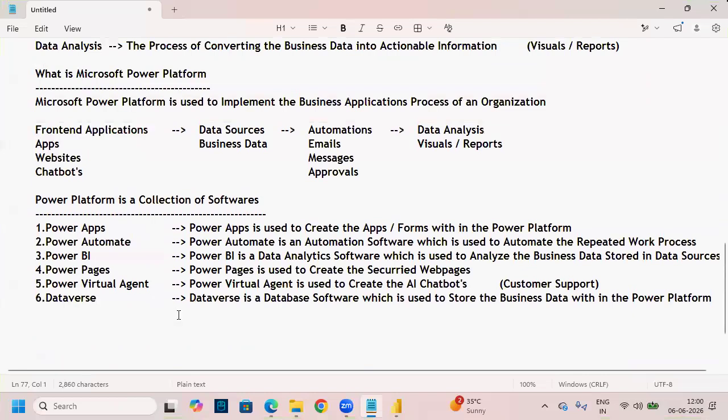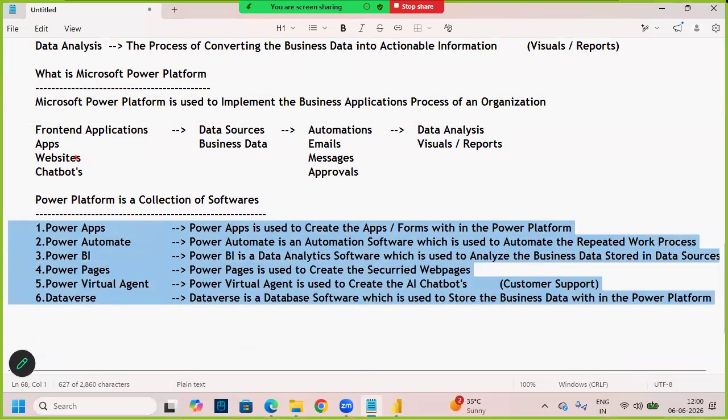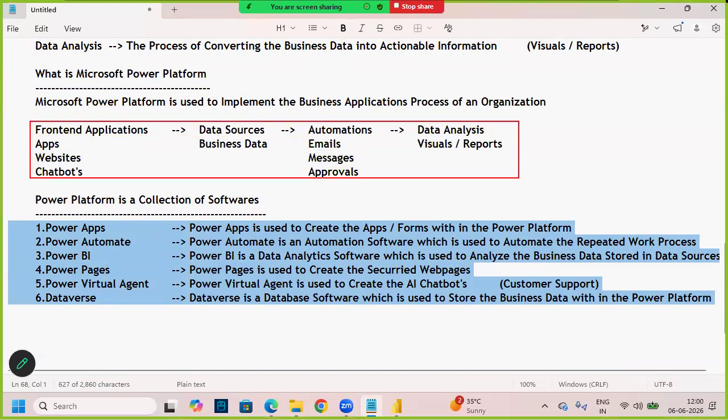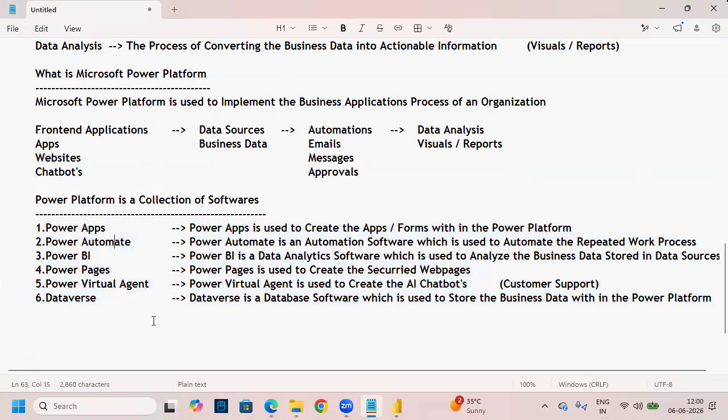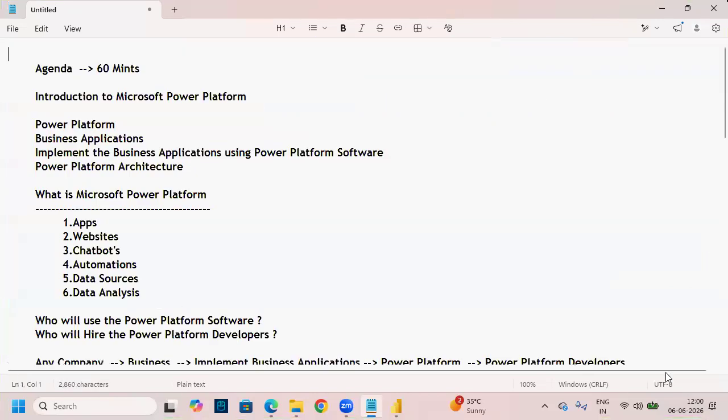And also we understand why we need to implement all these six points, because for every organization, these 4 steps are mandatory. To implement these 4 steps, we are using this collection of softwares in the Power Platform, right? I'm done with the session, guys. I'm done with the session now. So let me conclude it.